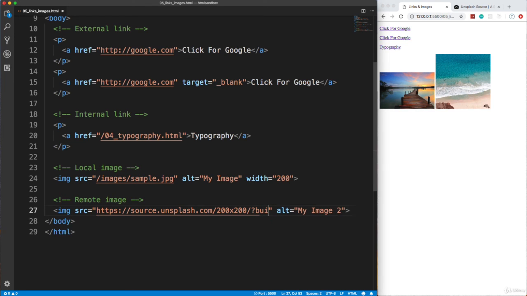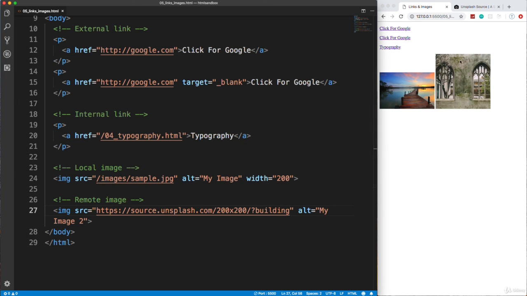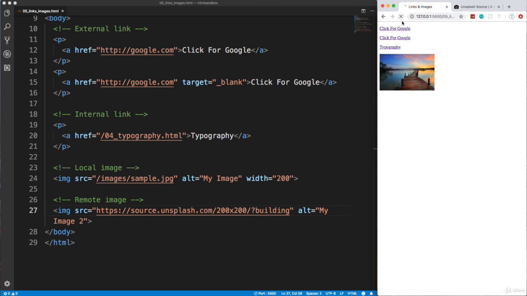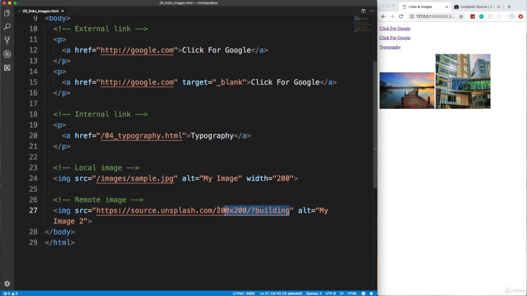If I wanted, like, let's say building, and there we go, we get some kind of picture of a building. I think it's random, so if I click reload, it's just going to be a random building. And again, this has nothing to do with HTML. It's just the Unsplash service is an image sharing service, or an image placeholder service that allows us to do this. So it's pretty cool. If you're building something and you just need some kind of random image and you don't want to have it local, you can just link to Unsplash like this.